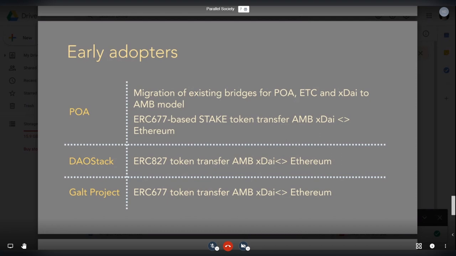For example, the POA bridge is almost 2 years old, and there are hundreds or even thousands of transactions, and millions of POA tokens which are on the balance of this bridge, and we need to do this very carefully and be very smart to transfer everything without money loss.